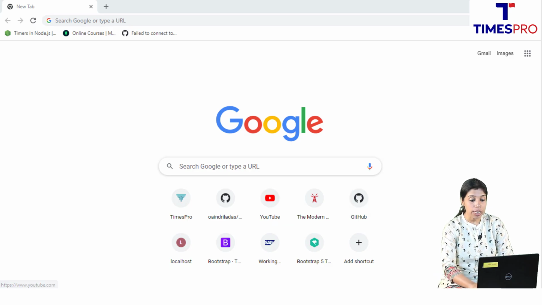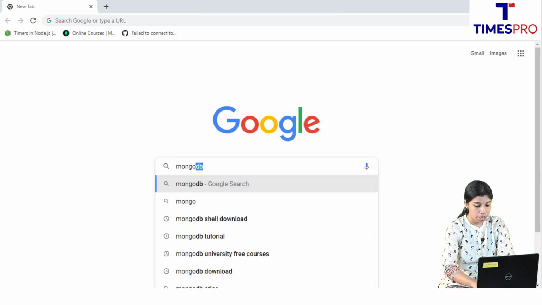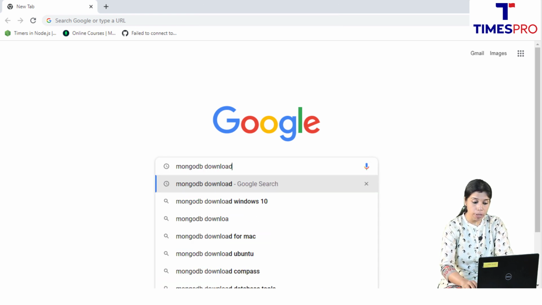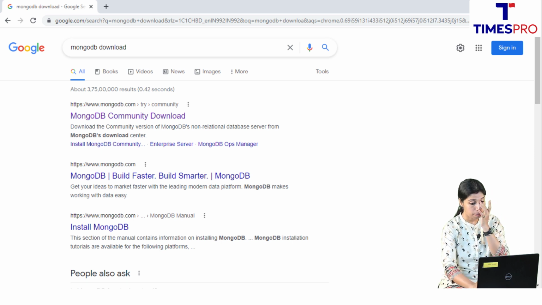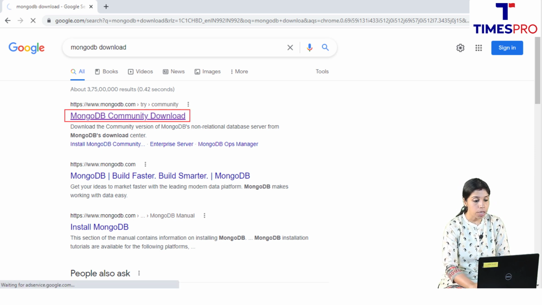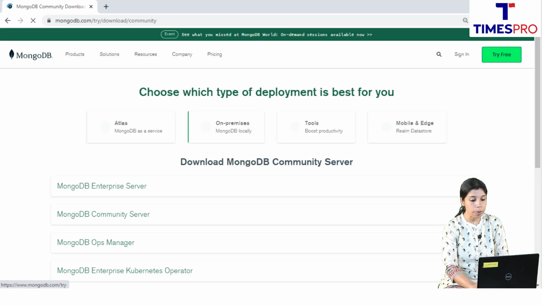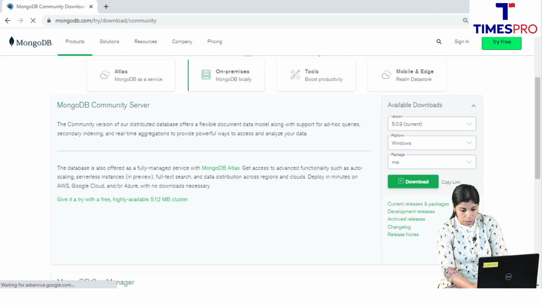Let us first of all download MongoDB from the official website. So this is your official website www.mongodb.com, from where you can download the MongoDB community server. So here it says download.